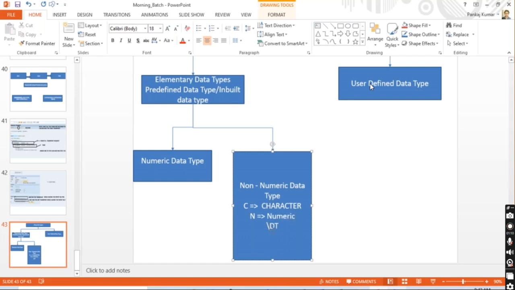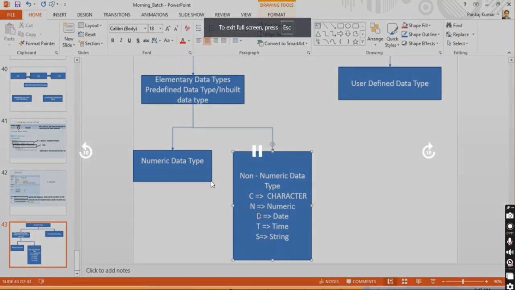Okay, D stands for the date data type, and T stands for the time data type. So these are the different non-numeric data types. There is one more I will just tell you. That is called a string, S. This will also fall under the non-numeric data type, the string data type.